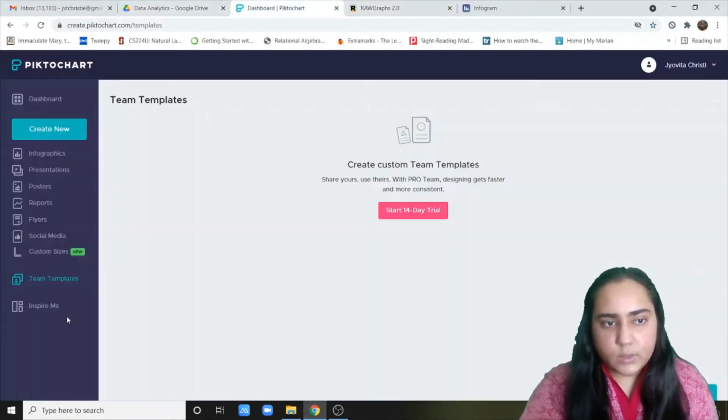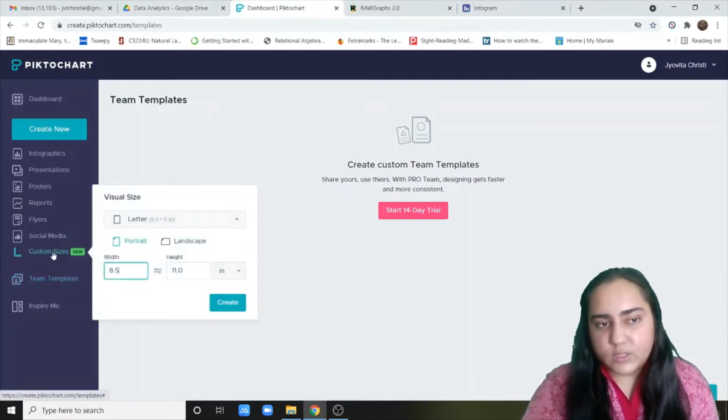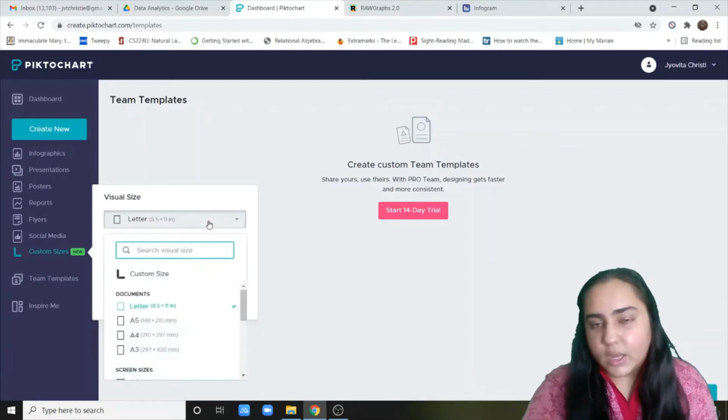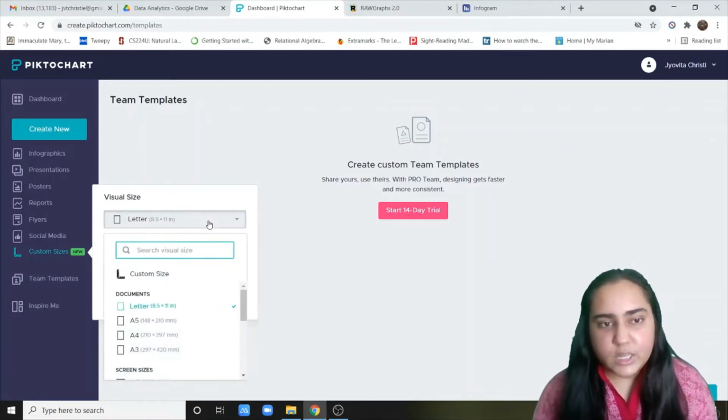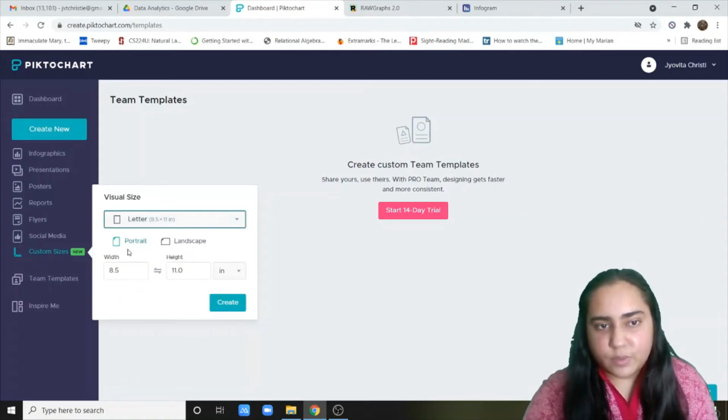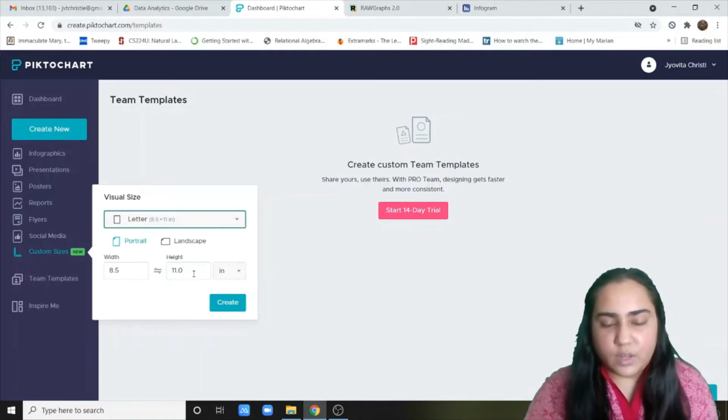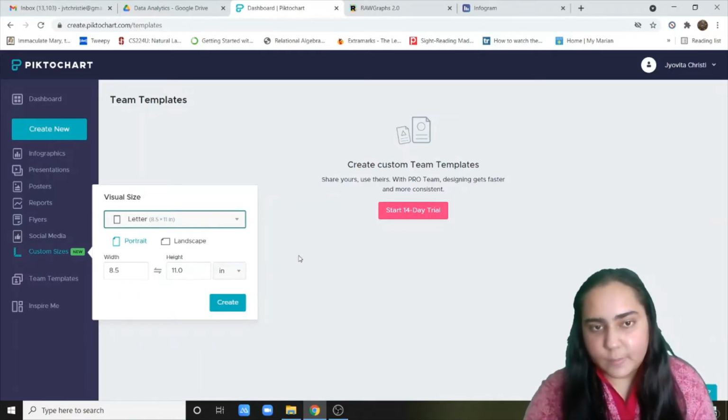And one other good thing is the custom sizes section. So you can customize the size, because sometimes if it's a flyer or poster, you might want to print it. So you might want to have a custom size. If you want that, you can select a custom size from here, portrait, landscape, whatever size you want. And all your infographics and all your other graphics will be of that size.